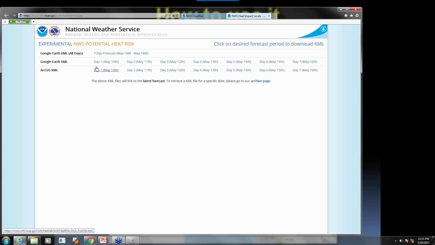Unfortunately, we tried to get the ArcGIS option layer to do the same thing, but because this is considered experimental, they wouldn't let us make it a public layer as of yet. You can still download them this way, but you would have to go in every day and download them. So that's the drawback of that one.